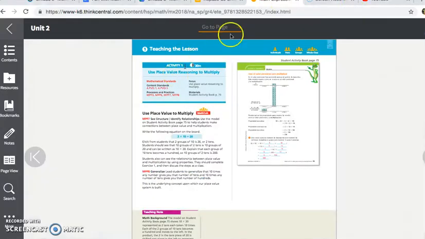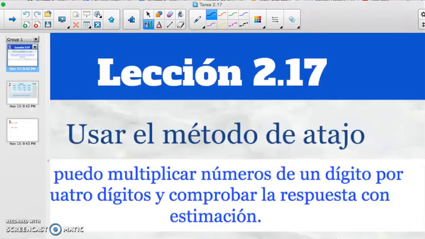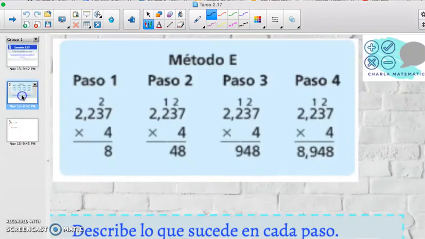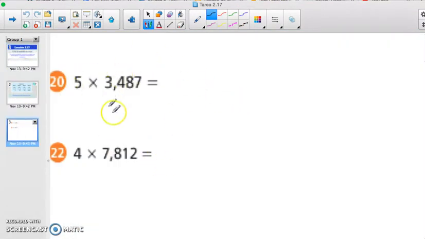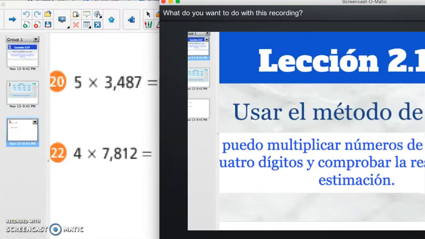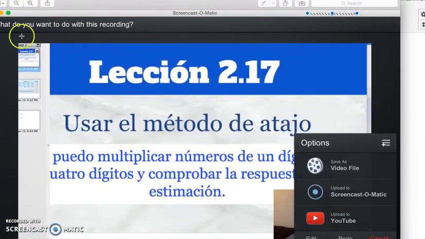So once you've gone over the lesson, so you'll go through it with the students, go through all the pages, kind of talk about it, give them some problems to do. Once you've gone over that, you'll pause the video and a screen will come up that looks like this. So it'll ask, what do you want to do with this recording? You'll click Save as a Video File and you'll save it to your desktop.